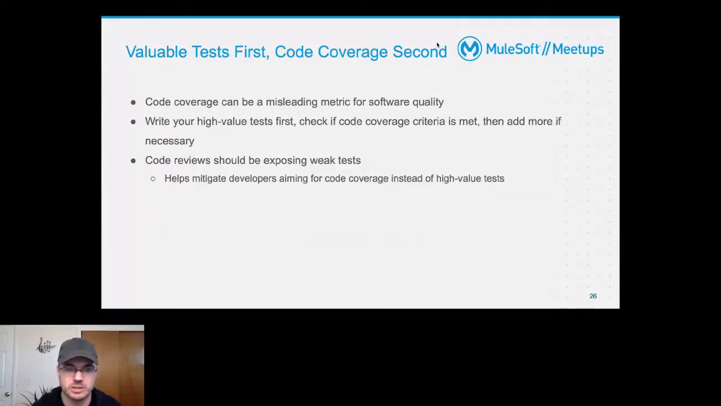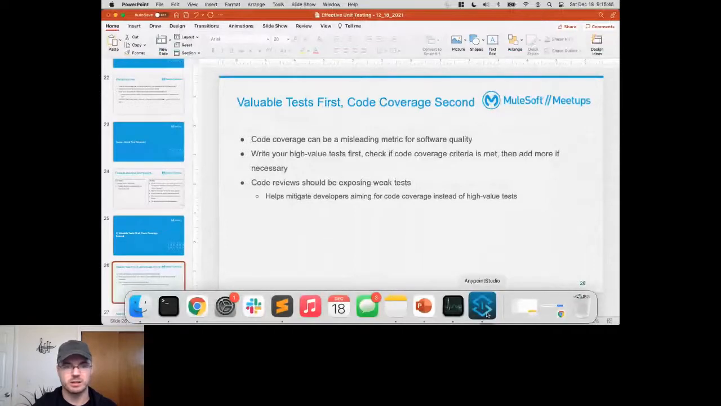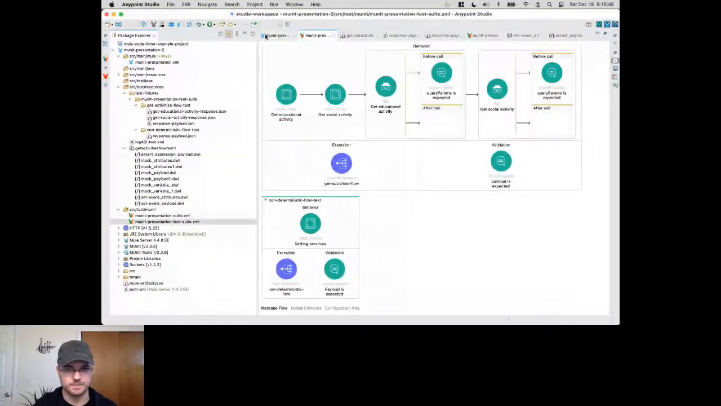So write your high value tests first. Check if the code coverage criteria is met. If it's not met, add more tests if you necessarily need to. I don't think I expressed what I feel a high value test is, so let me go back to the code real quick. To me, a high value test is any test that's just testing the important interfaces of your application.